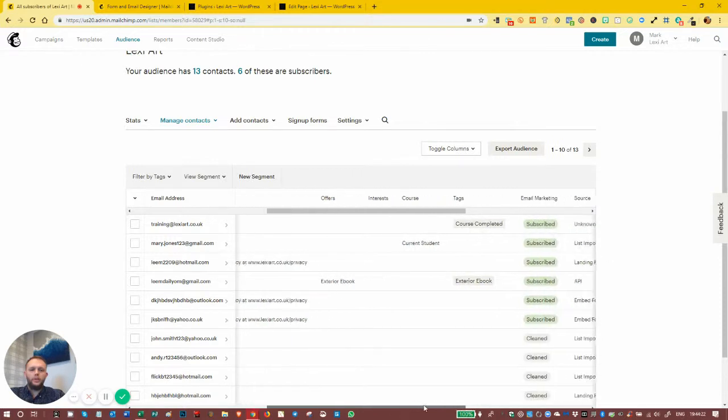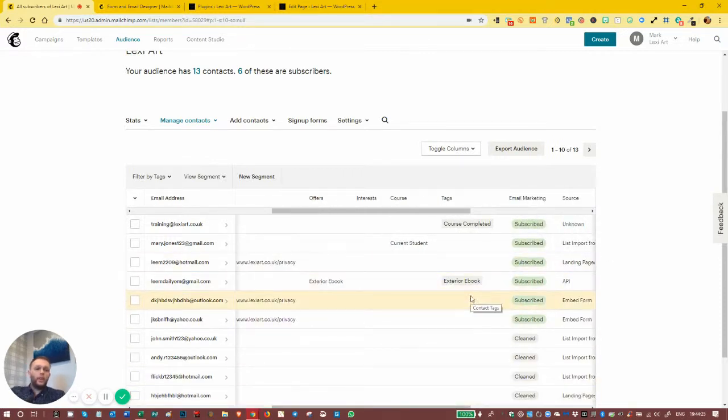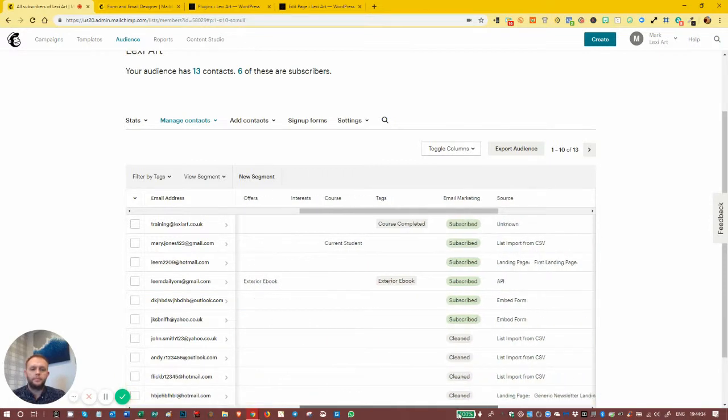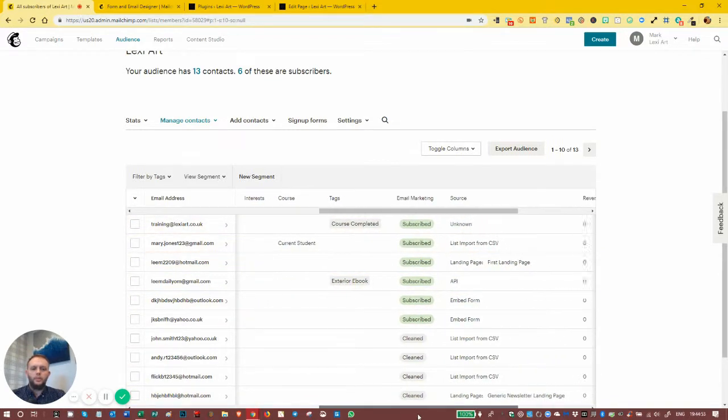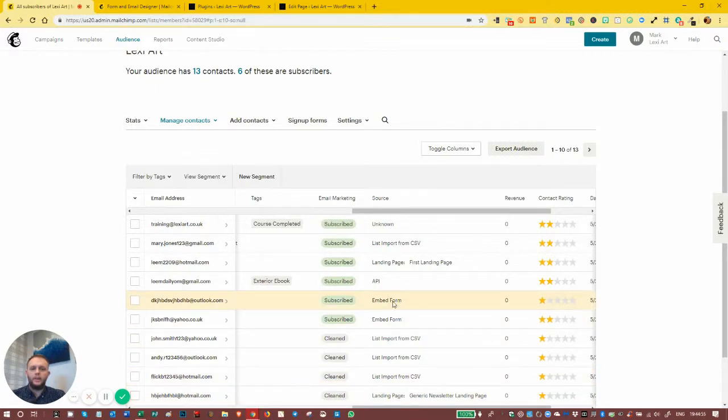And you can see that they're not in a group or they are not tagged because we haven't gone through that option yet. So we can't tag through an embedded form, but we can do a group, which I'll show you in a bit. Actually, if we did have the embedded form with the interest options available and somebody picked an interest, you would see that interest show up under the interest column under here. You can see they're subscribed, and you can see that they subscribed via the embedded form.